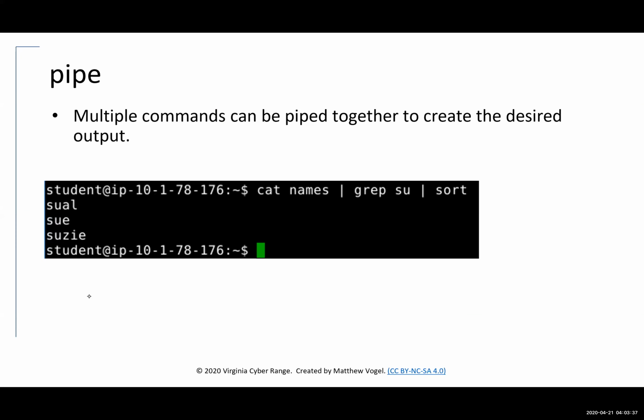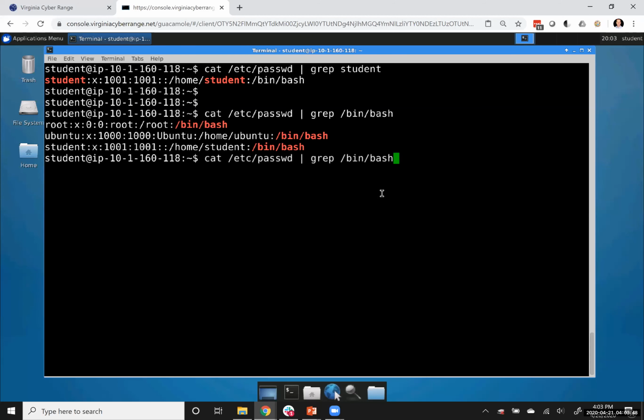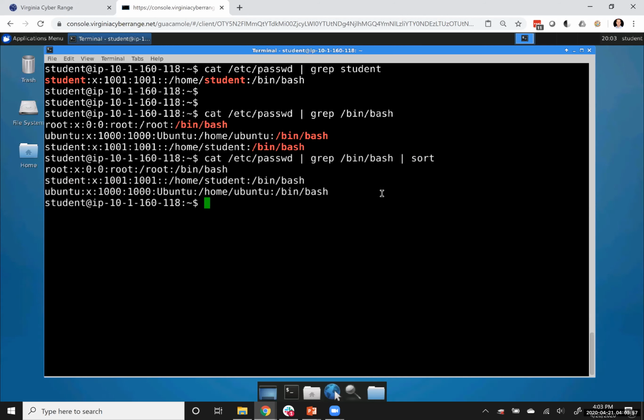Okay, so here's an example. You can pipe multiple times, right? So here we cat names, and then we grep su, and then we sort. Okay, so let's do that over here. So we're gonna cat /etc/passwd. We're gonna find the people who can log in, and we want to see those in alphabetical order. So we're gonna run that through sort, and now we get in alphabetical order root, student, and ubuntu. And if this were a longer list, maybe the alphabetical order would be more important, but you get the idea, hopefully.